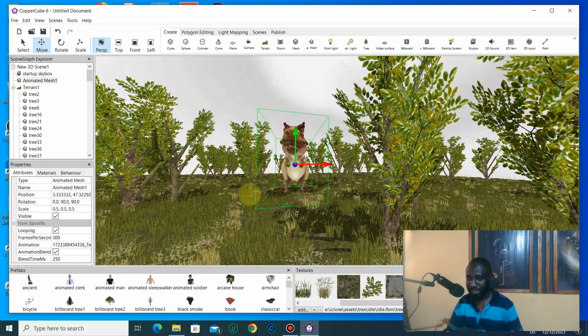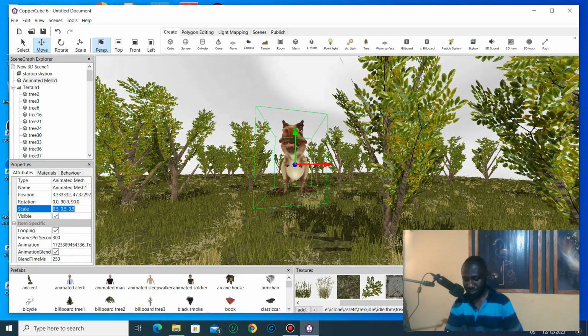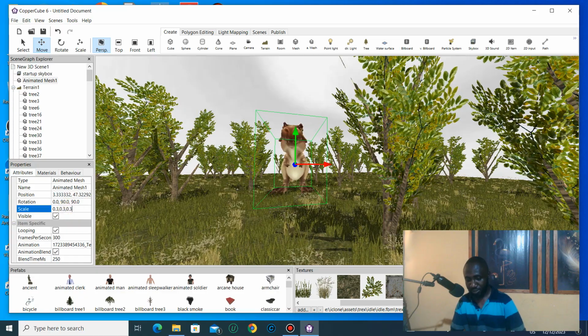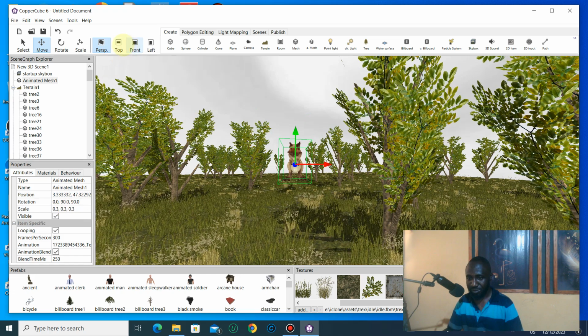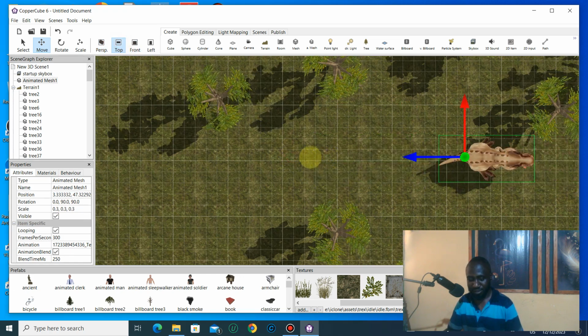If we add, let's add some simple. The character seems so big. Let's reduce it to 0.3, 0.3, 0.3. Okay, I think this will do. Let's go to the top and bring him a little forward. Okay, let's put him here.